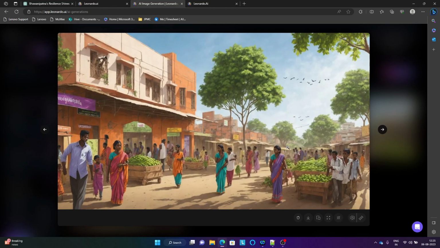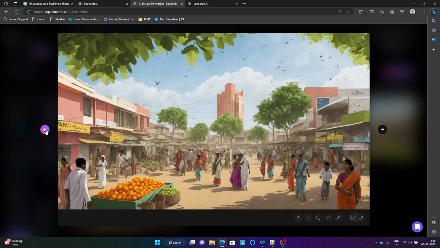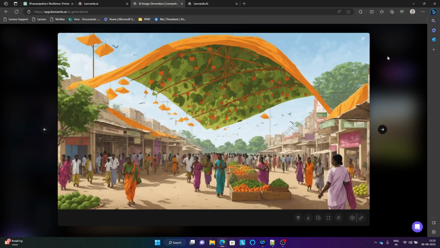Because of this innovation and farming, everywhere you can see vegetables and things like that. I think this is pretty much it, but if you want, you can download all these images. Here we have the option, and a few others, like going to full screen mode to see how it looks. But you can click on this and download the particular image as well. It will get downloaded.